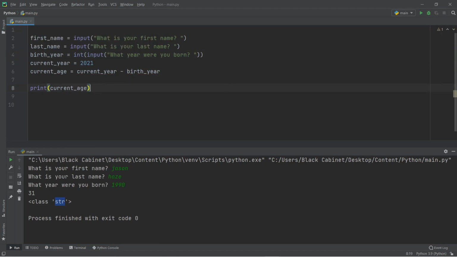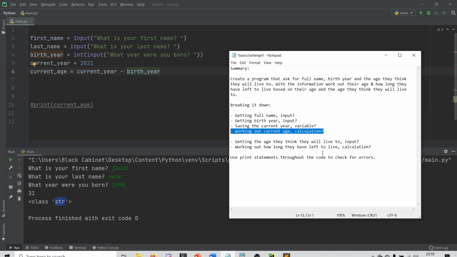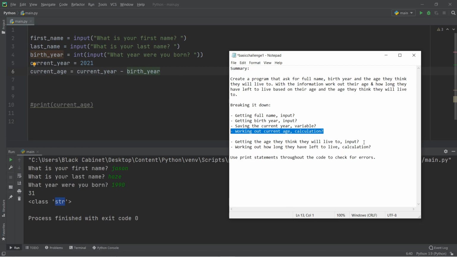Okay, so we can comment this out. We'll probably use this a bit later on. Right, so far so good. The next bit we want to grab is getting the age that they think they will live to.